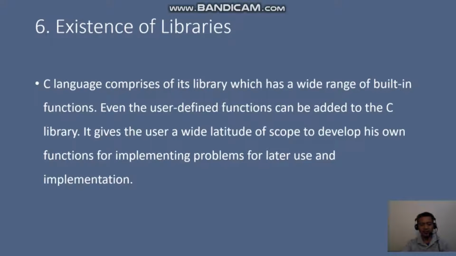Existence of the libraries. C language comprises its library, which has a wide range of built-in functions. Even other user-defined functions can be added to the C library, meaning you could actually make your own library and functions, and they can be included in the standard library of the C language. Then you could use them later on.